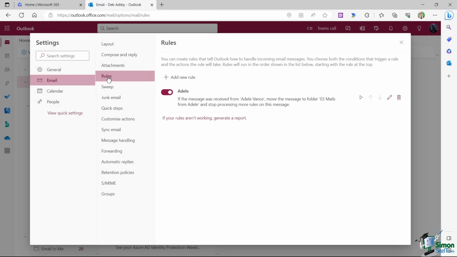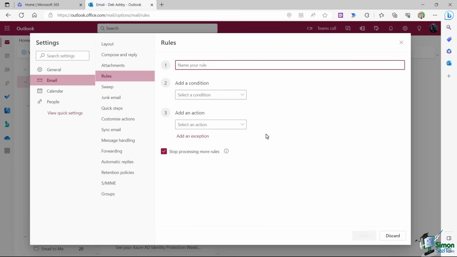So we're going to go back into rules. Notice here, we can toggle the rule off at any time. So we don't necessarily have to delete it. We can keep it, but we can also disable the rule. Let's add another rule. And this rule, I'm just going to call Alex.